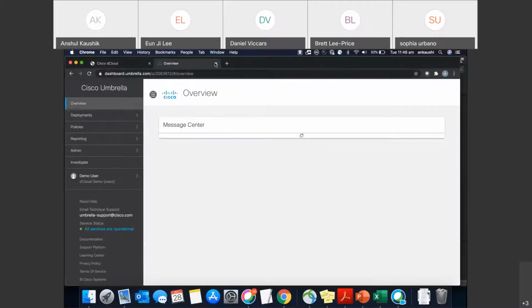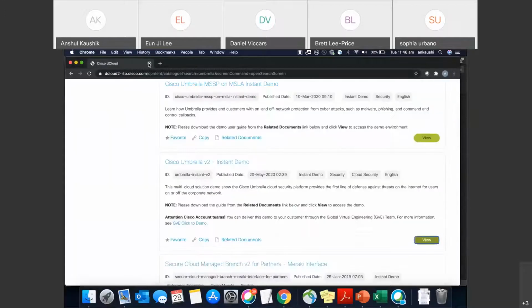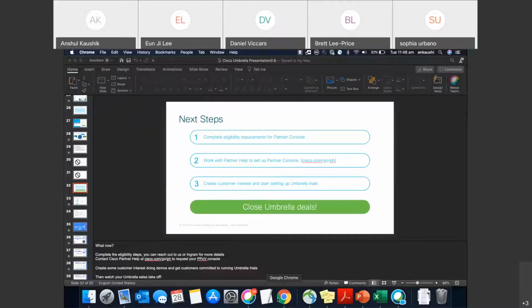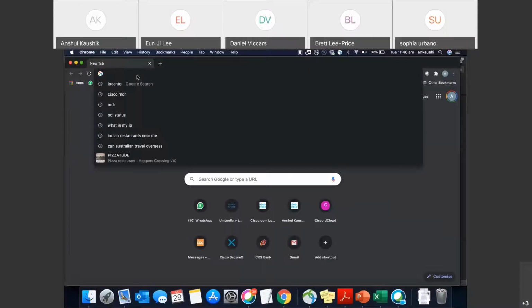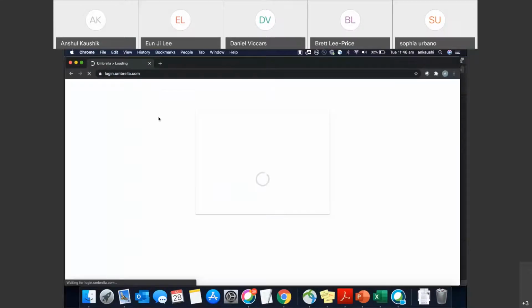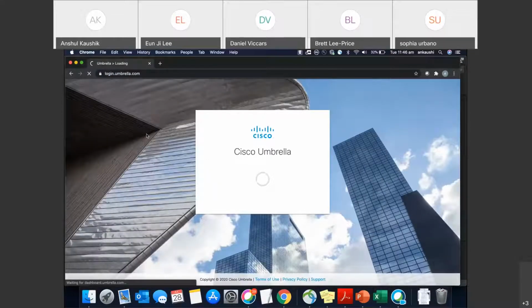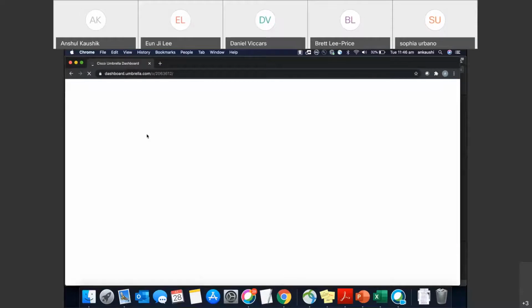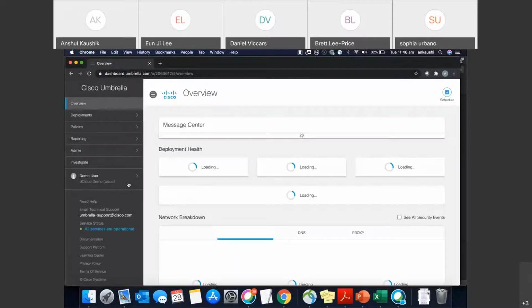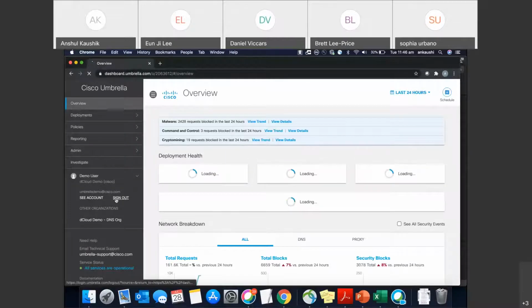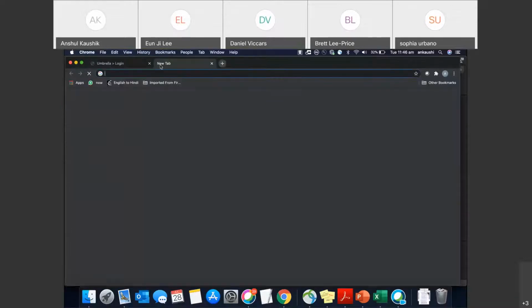Okay, I just have to close this one here. I'm gonna open a new window to show you quickly a quick version of how the Partner Console looks. Let's see if the cache is enabled. I think it's taking me back to the cloud. So I just have to log out from here and show you the Partner Console now.